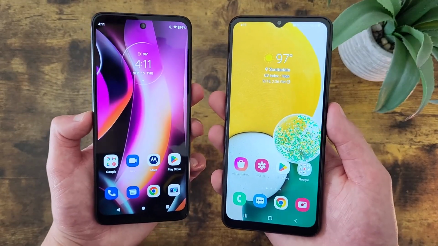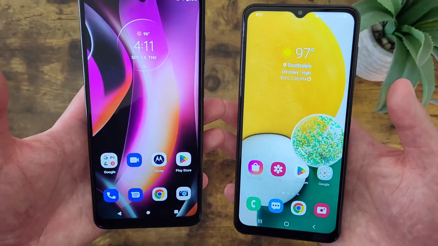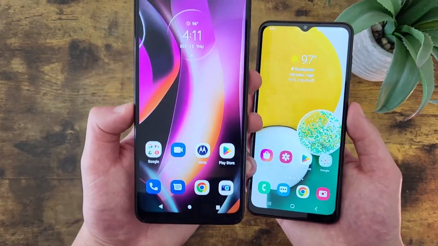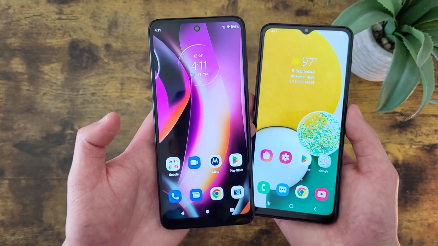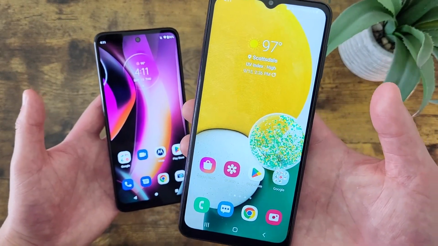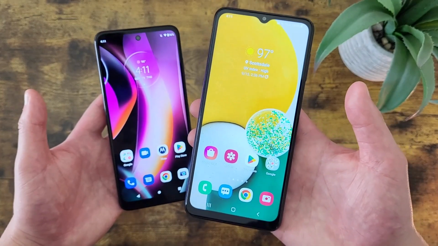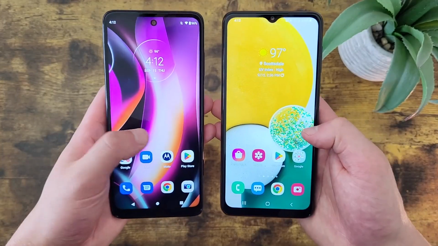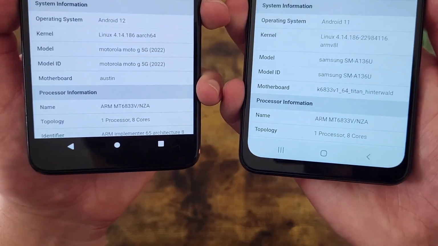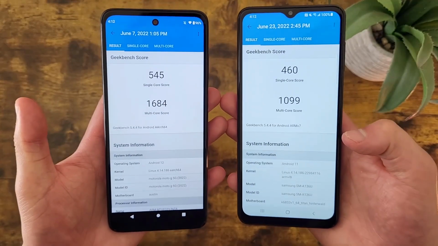But again, in general, for more casual use, the video quality on both of these phones will at least be okay. As far as RAM and processor go, with the Moto G 5G, we're getting 6GB of RAM with the MediaTek Dimensity 700 processor. With the Samsung Galaxy A13 5G, we're getting 4GB of RAM with the MediaTek Dimensity 700 processor as well. Now I ran Geekbench 5 benchmark tests on both of these phones, and as you can see here, despite again having the exact same processor, there is a bit of a difference between the two.